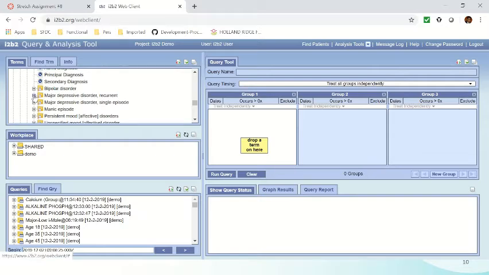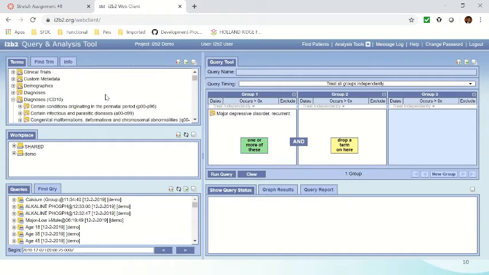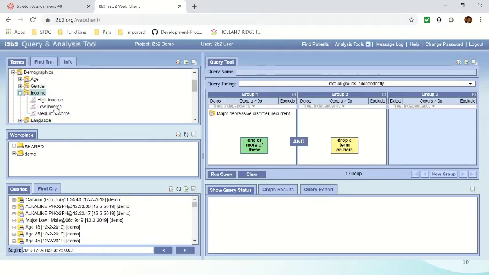Now, because we know that it can be a parent-child framework, if we take the parent, it can take all the child categories also. So I will take the parent here. In group one, I'll put the people who have major depressive disorder. Then I will go back to the demographics, and I will take the income group as low income. In the third filter, I will say that the gender is male. Okay, so this is done.